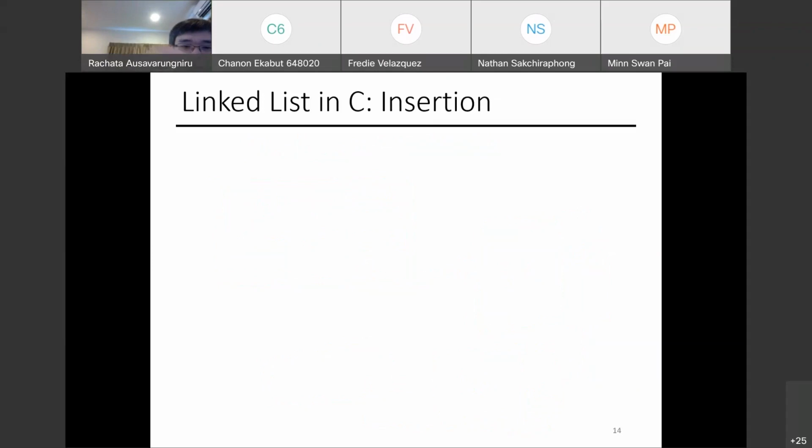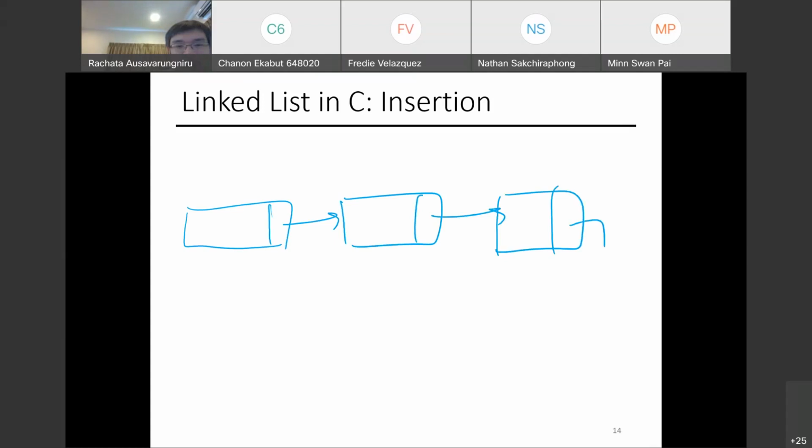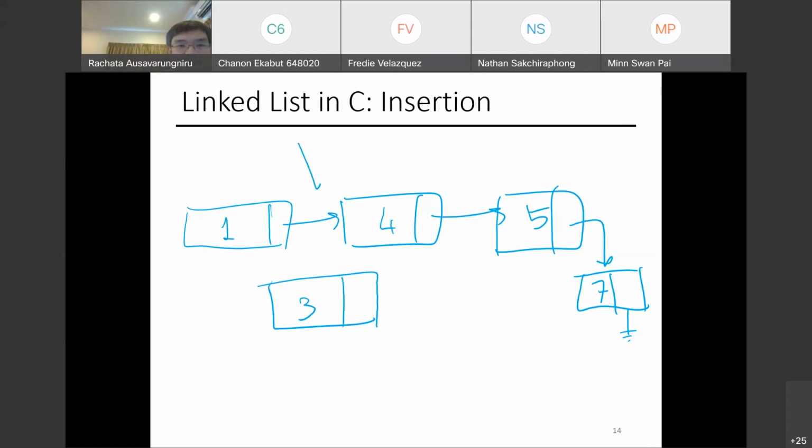So let's say here is my linked list. I have the first item pointing to the second item, pointing to the third item, pointing to the fourth item. Let me draw it this way. Let's say I have numbers 1, 4, 5, 7, and I want to insert a node with number 3 right here. What are the tasks that I have to do in order to make sure that I have a linked list with 1, 3, 4, 5, 7?